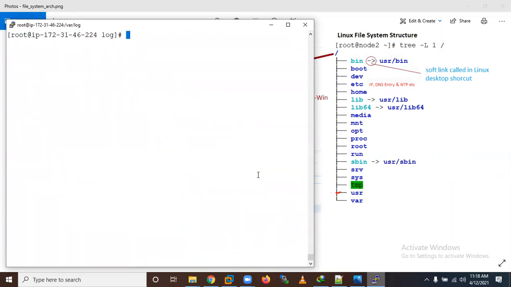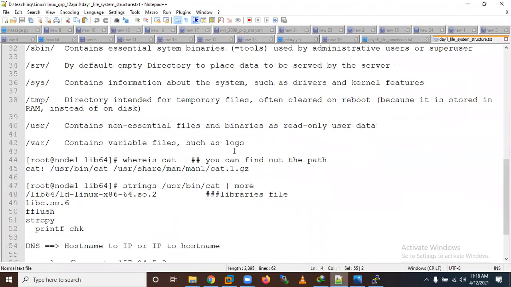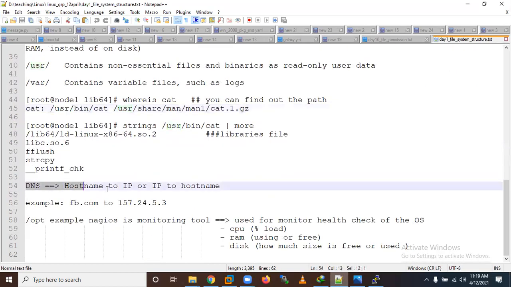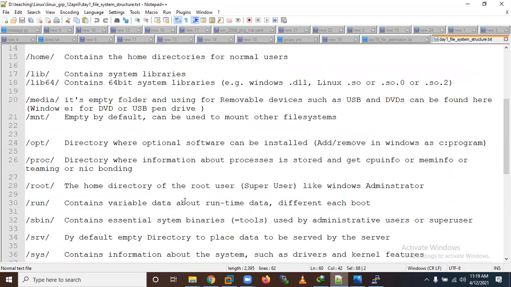Please let me know. Now I have completed my lecture, and you can see all the information here. I have used the strings command for demo purposes. You can use the whereis command to see the path, or the which command. We'll learn those later, don't worry. For demo purposes I also gave an example of DNS, and it is also here. And for /opt, I produced an example for the Nagios monitoring tool, the health check, and explained why we are using it. All the documents are here.